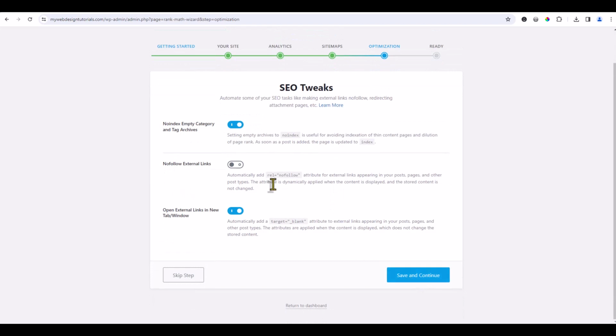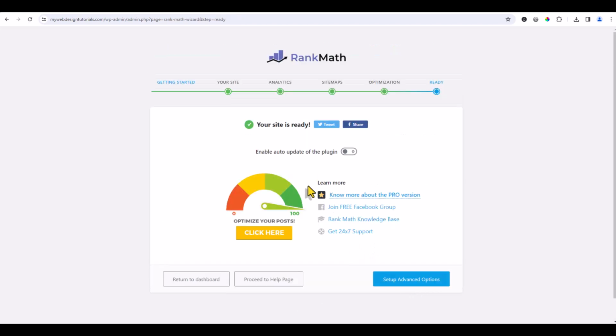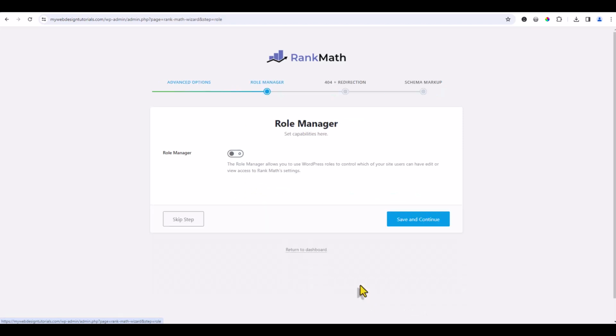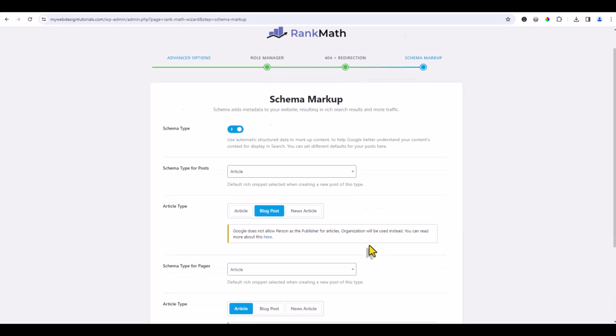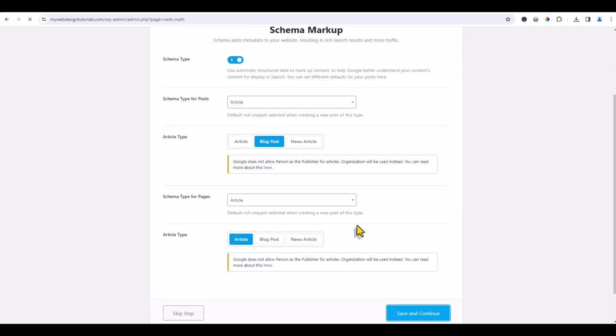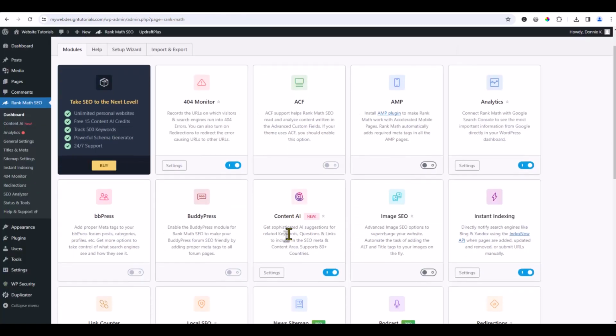I'm not going to automatically no follow external links, because some of them I may want to allow Google to follow them. No follow just means you don't give them like a link credit, and it doesn't hurt their score as well. Alright, so set up advanced options. No, don't want that right now. I do want to know when I have something, and also my redirects. And save and continue.